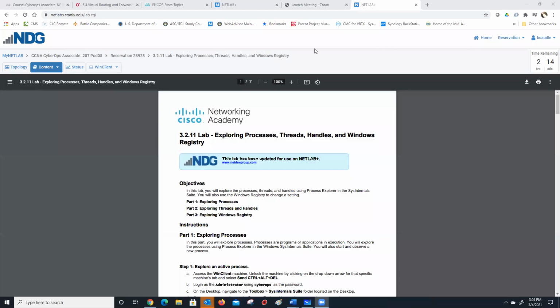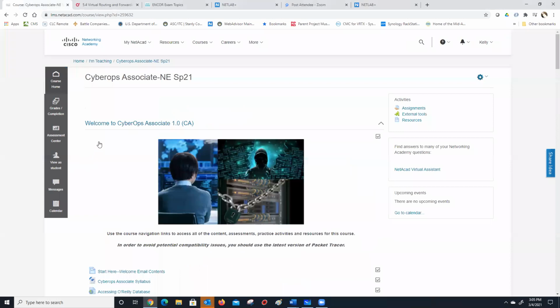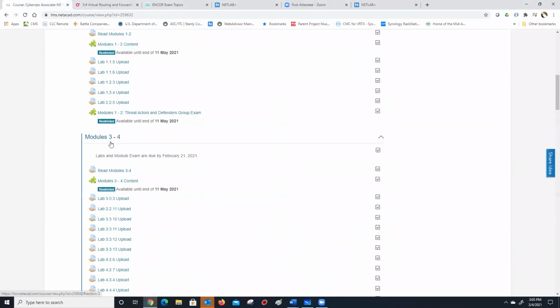Report on this computer. So welcome everybody to our CyberOps Associate. One of the students in class says they're having problems with lab 3.2.11, and I'm going to pull that one up real quick. So let's go in here and grab the module 3 to 4 content.